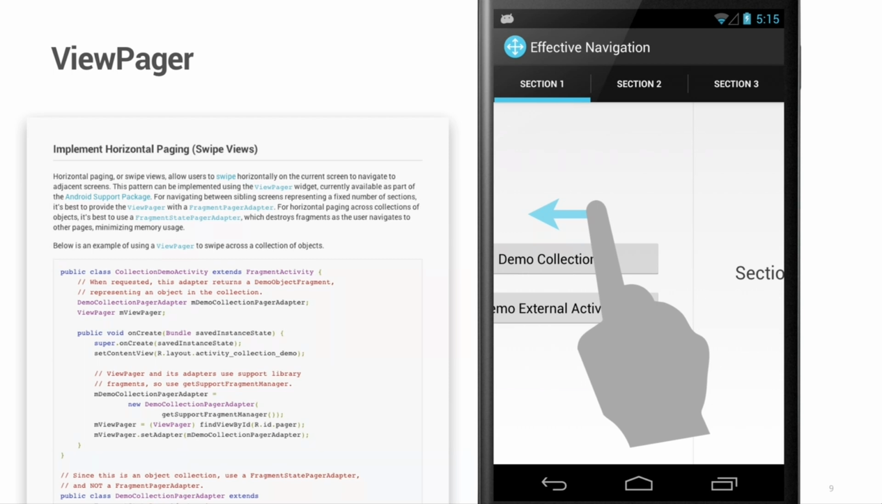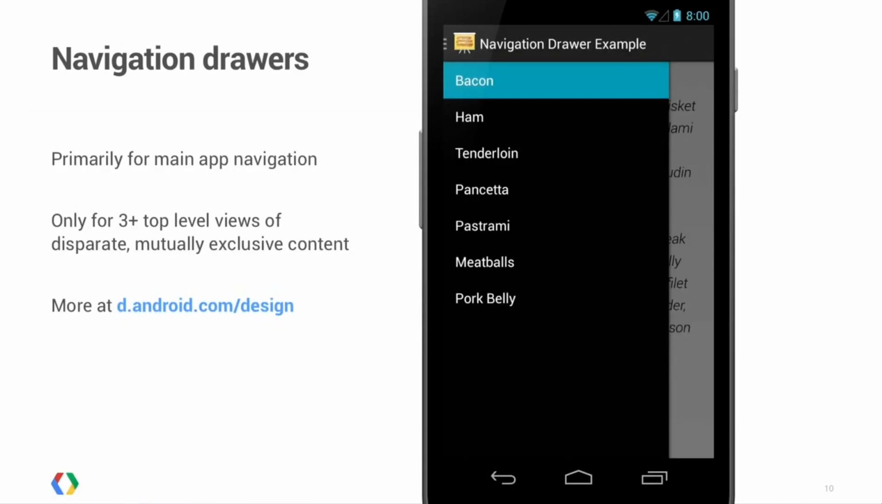Especially if you're using tabs like in your slide here. So whenever you see tabs, think swipe. Exactly. We do want to cover a new pattern that was just formalized yesterday in an update to the Android design guide called navigation drawers.